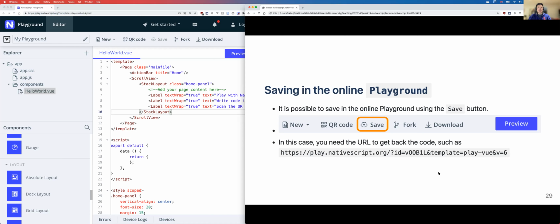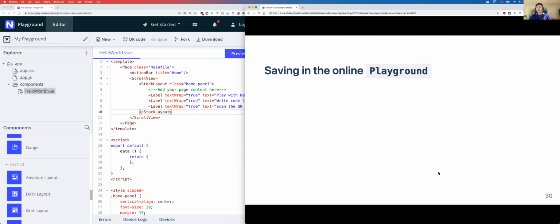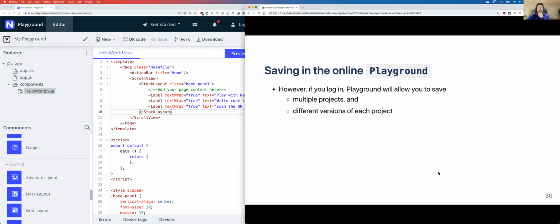Obviously this is not ideal. For example, if you have multiple files or you're working on different projects, you don't want to have to remember one URL for each different thing. So what Playground allows you to do is save different projects and different versions of the same project. To use this, you will have to log in first and create an account.